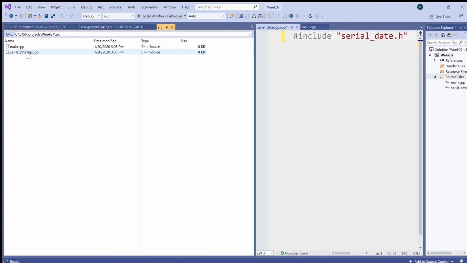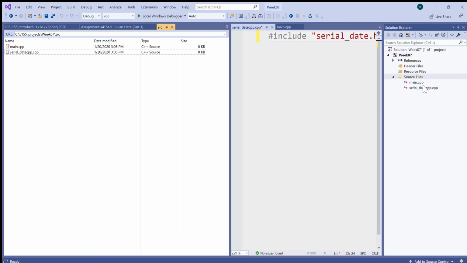Oh, by the way, I need to rename this file. I actually misspelled its name by not removing the extra extension. So I'll just go here to the list of source files, and right here there's an option to rename it, and I'll just get rid of this extra CPP suffix in its name.